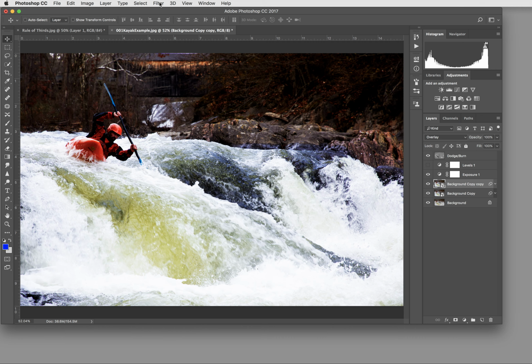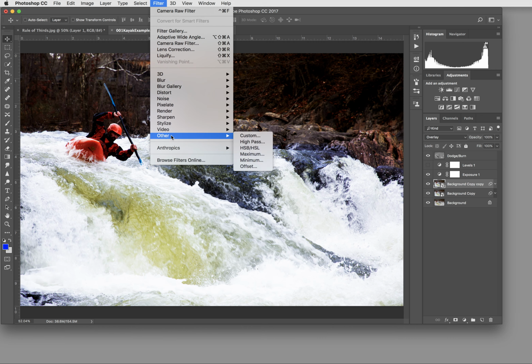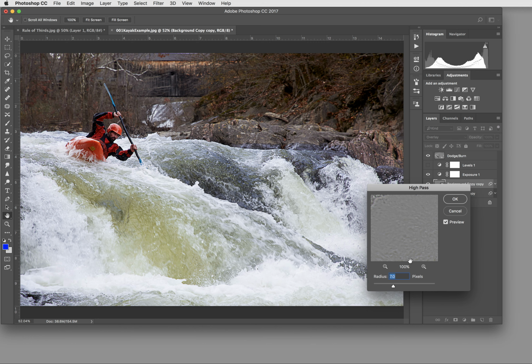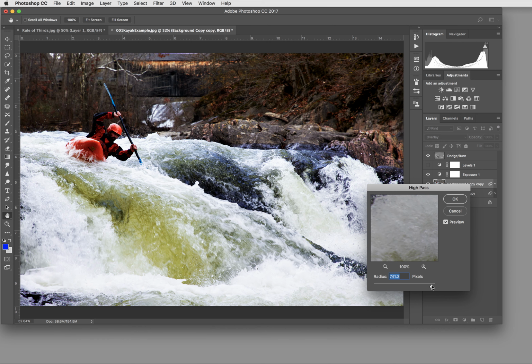But if I go up to filter and other and go to high pass, what that's doing is that's looking for edges. It's looking for where lines should be and sort of drawing a contrasty line. The radius is the pixel size. If I crank that all the way to the right and make it ridiculous, you can start seeing what's happening. It's really looking for edges. It's creating more contrast for us, which our eye likes to see. Our eyes and brains like to find lines.